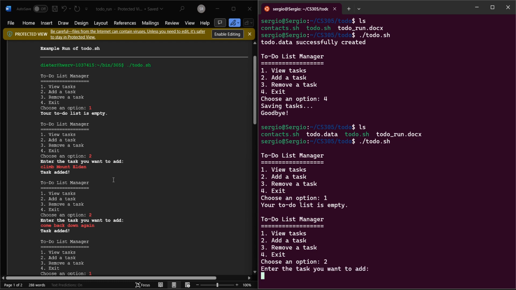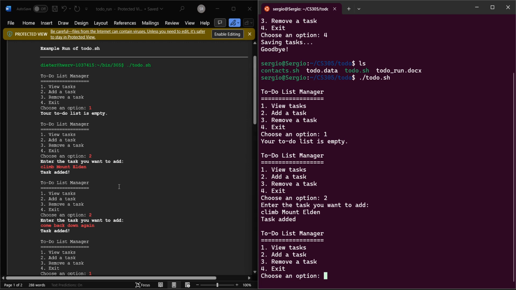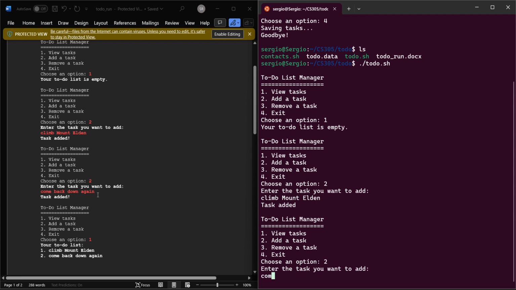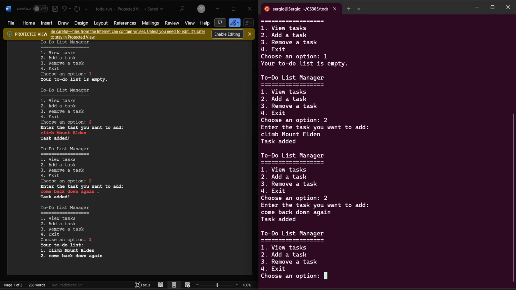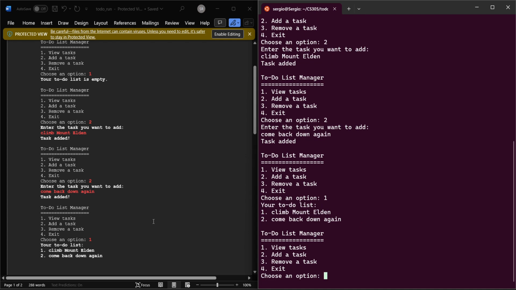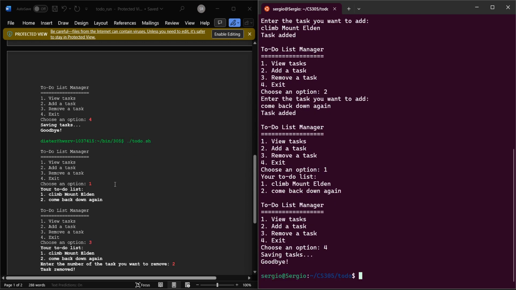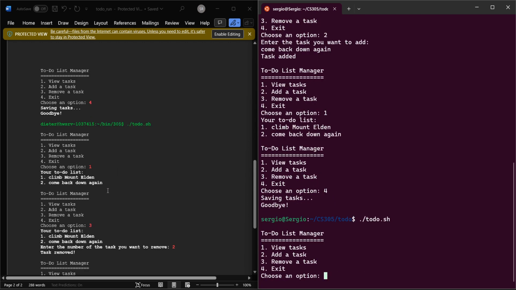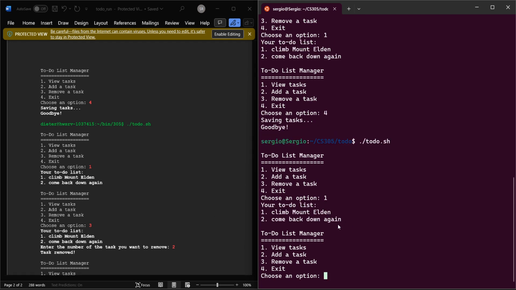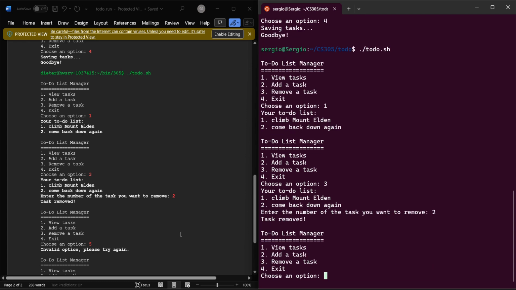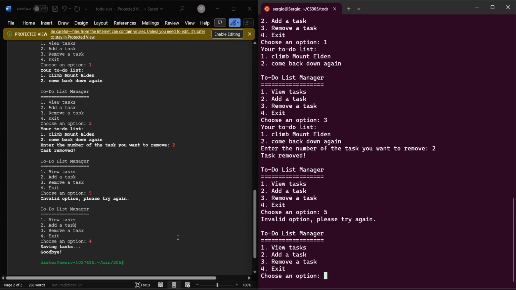If I use option 2 and then I add climb Mount Elden, the task is added, and then option 2 again, come back down again, and then I display. I have both elements in the array. And then if I close the file and call the program again, using option 1, you will see that the data is there. If I use option 3 and then element 2, it removes the second element.